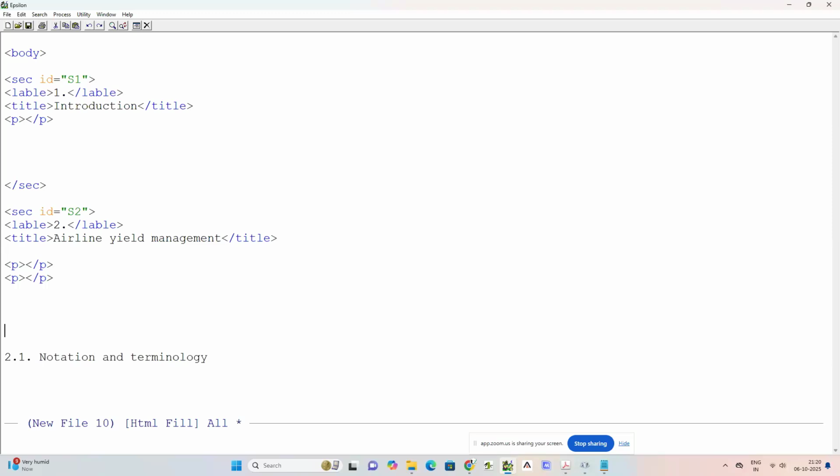Yes, you need to close the section. Which section do I want to close? Section 2. What I'm asking is, suppose Section 2 is a parent. As per the concept, Section 2 is a parent. Section 2.1 is?